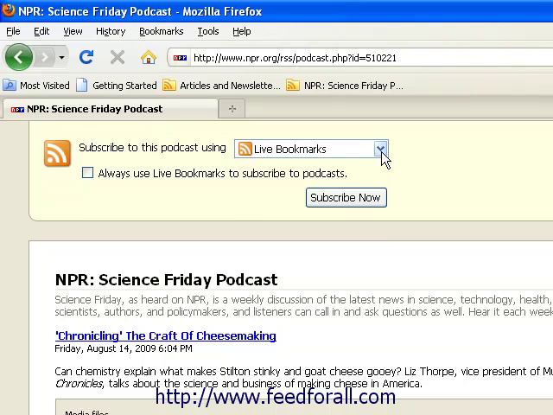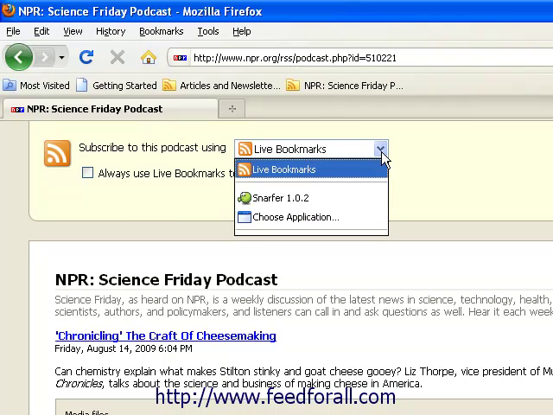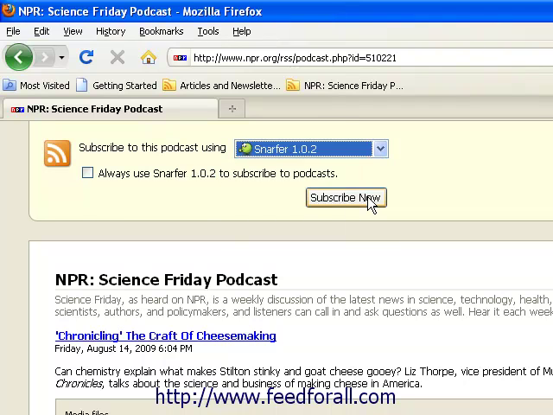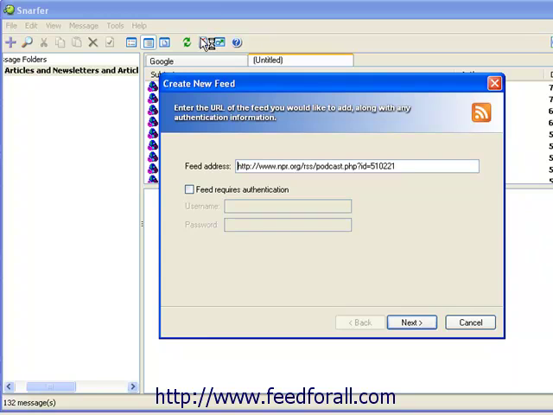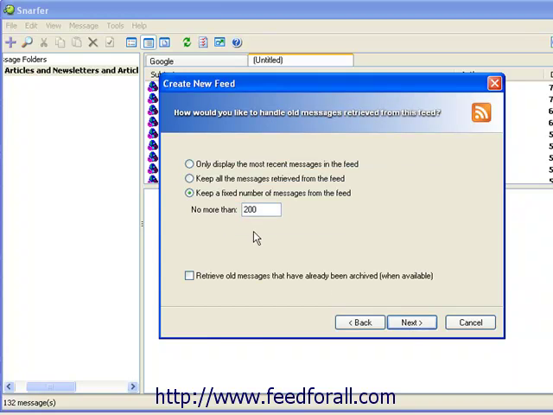This time, click on the drop-down list and select your installed RSS reader. In my case, I'm going to select Snarfer. Then, left-click on the Subscribe Now button. When you do, it should take you into your RSS reading program and autofill the feed address for you. Your feed reader should also give you the option to select your preference on how you would like to view this podcast's items.